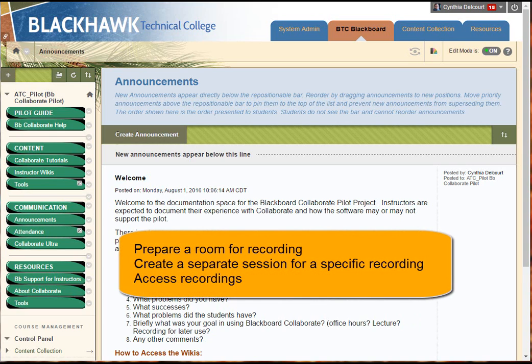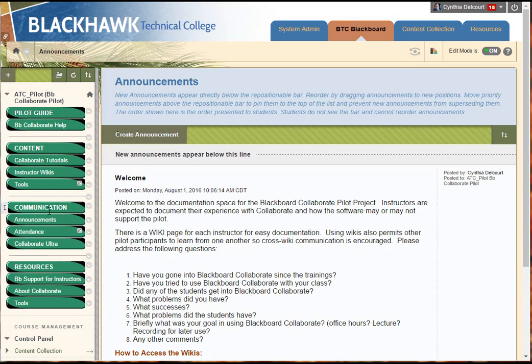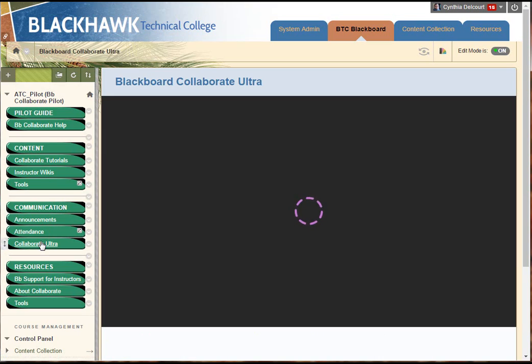We'll look at some considerations regarding how to prepare the room properly, how to create a separate session for a recording, and then how to access recordings. All right, so let's click the navigation link that you've provided in your own course to access the Collaborate Ultra tool.